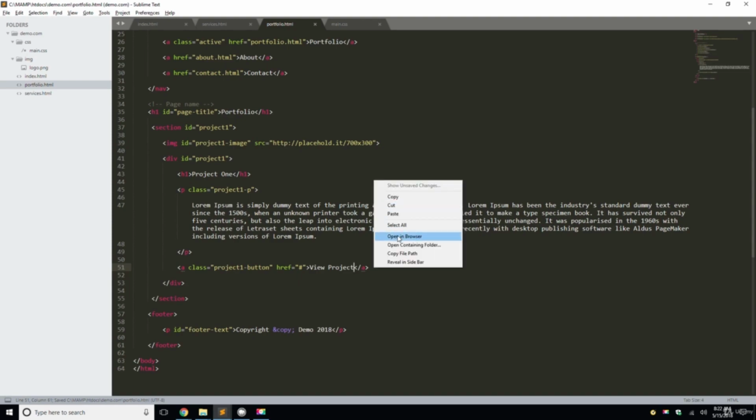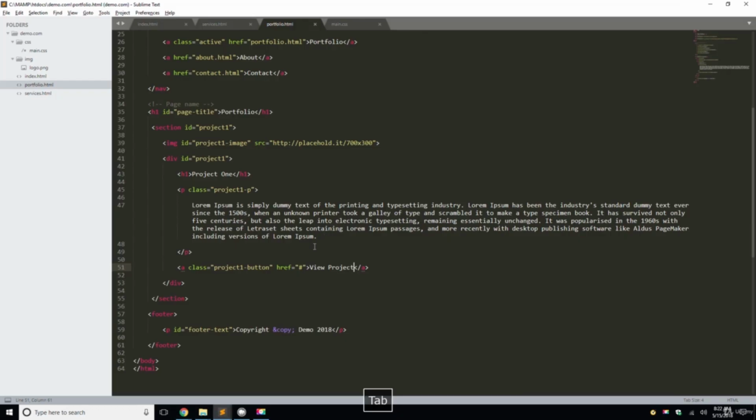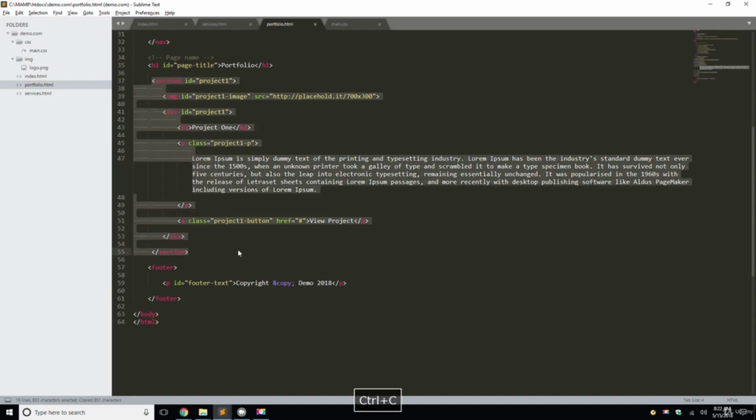Let's right click and open in the browser. There you go. So there's project 1. So you got your image, project 1, the text, and the view project. Now what we're going to do is copy all of this, the section with the ID of project 1. We're going to copy all that.